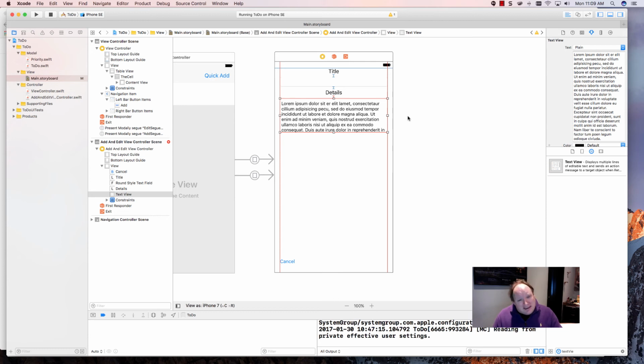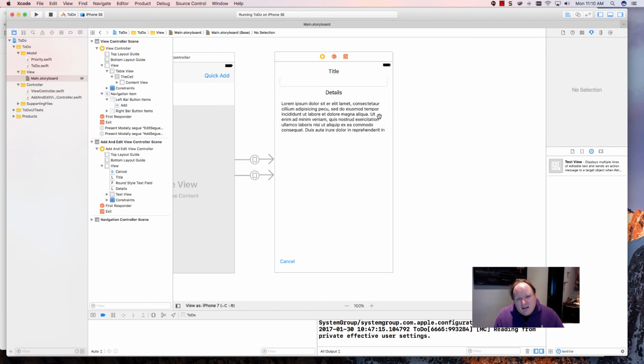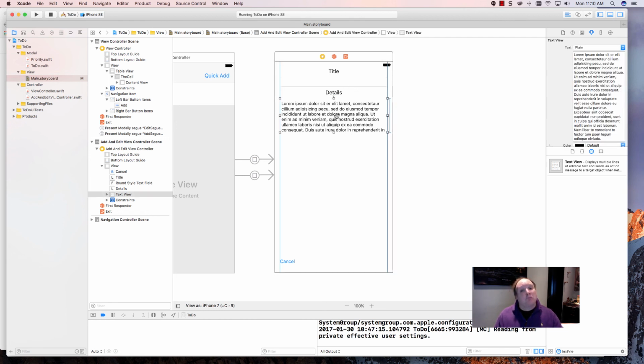Well, the reason is a text view's height is not fixed. So even though we've constrained it like all the other ones, there's no constraint on how high this could be. So what we're going to do is a little bit of a trick. We're going to constrain it to itself. So I'm going to control click and drag down, and I can choose the height. So now I've constrained everything, and again everything's nice and blue.